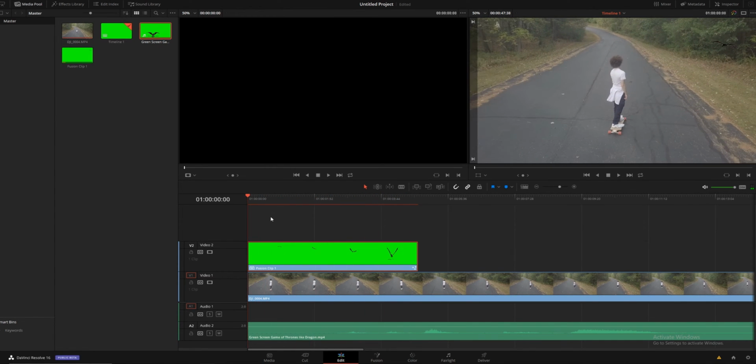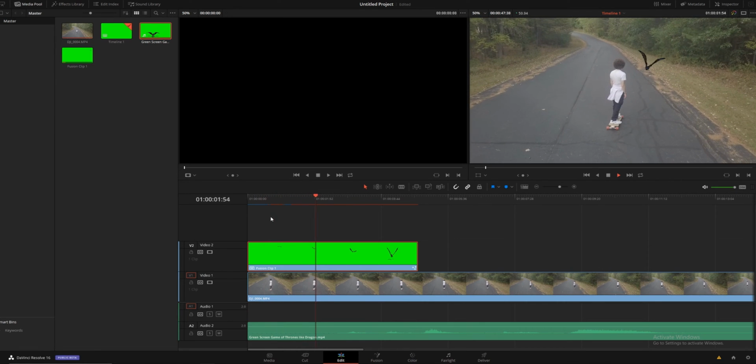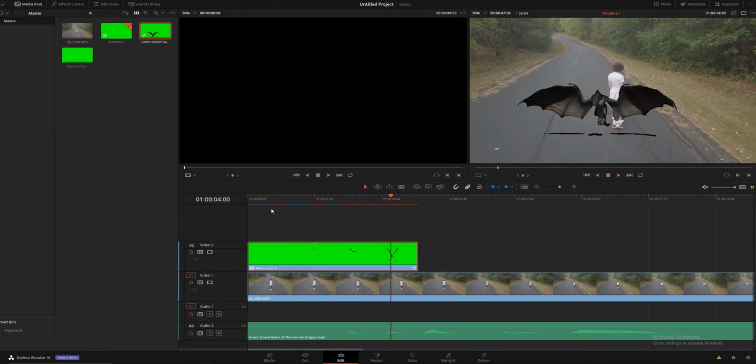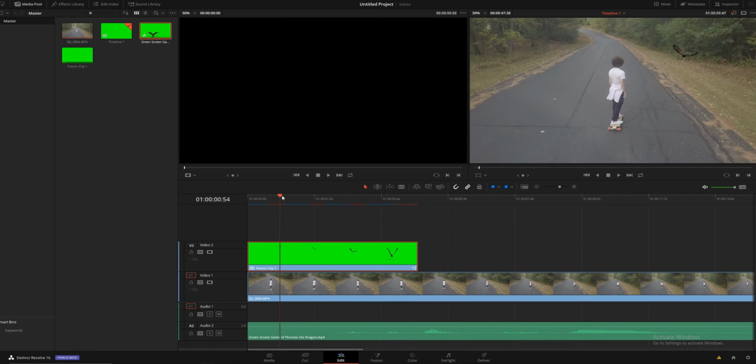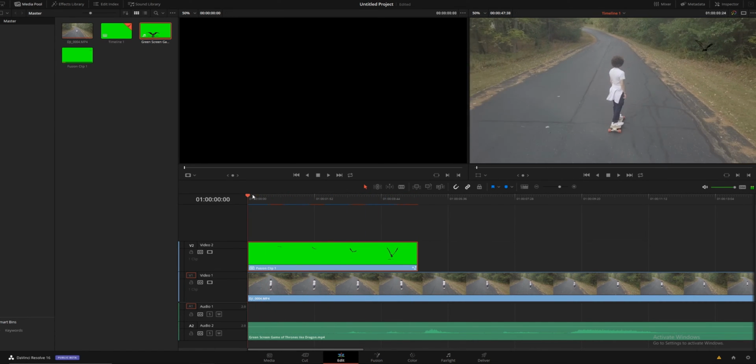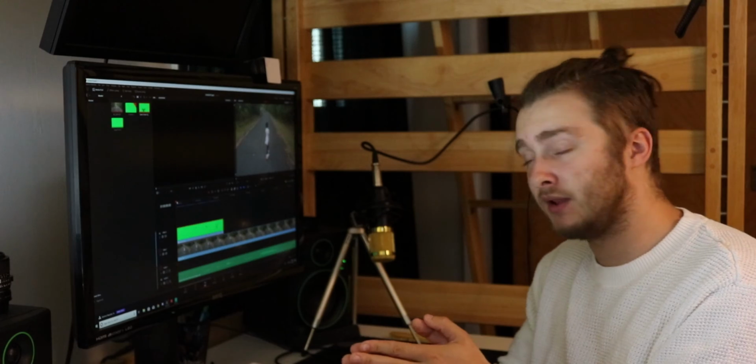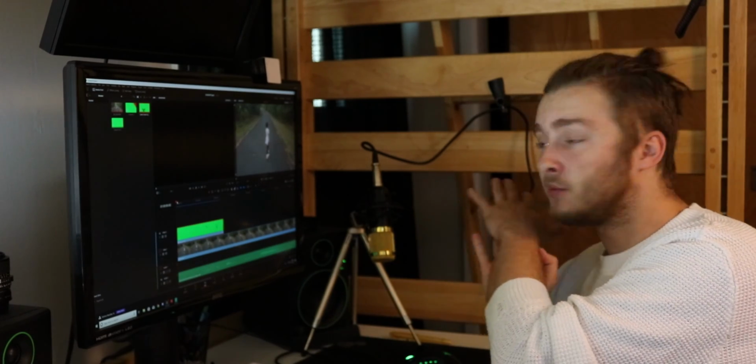So we're gonna go ahead, hit play on that, and you'll see that this red bar turns blue, and that means that it's rendering. So once this red bar is completely blue, this should play back smoothly with no delay. So we're gonna wait for that to happen, and then we're gonna hit play, and it's gonna play back, and you guys will see what we just accomplished with that green screen.